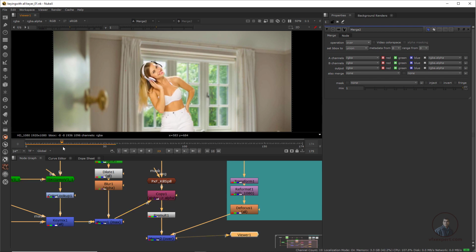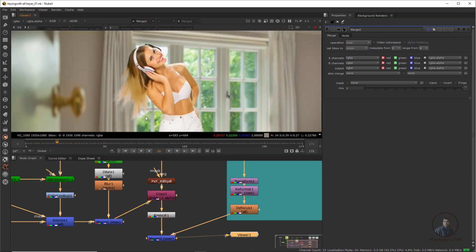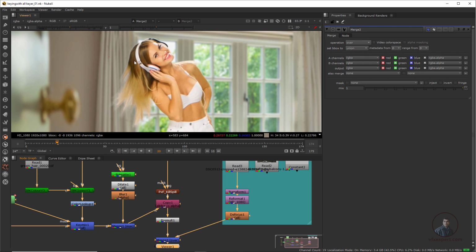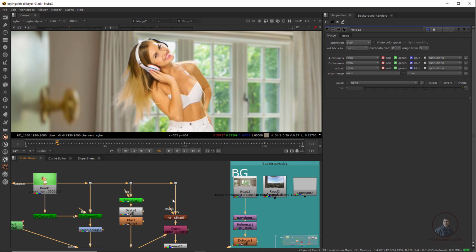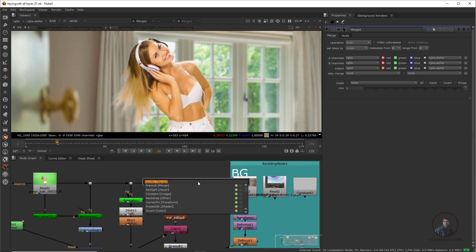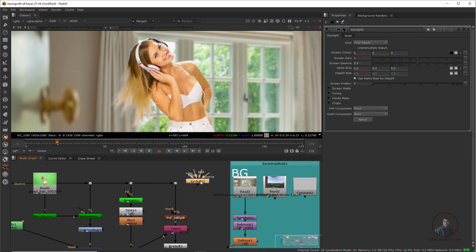So here, if you will see, the edges: these edges we have to mix with our background. For this, I am going to do a little bit of advanced spill suppression. Before the spills, press Tab and type KeyLight. This KeyLight I am going to use for mixing this background with our edges, whatever output I am getting here.